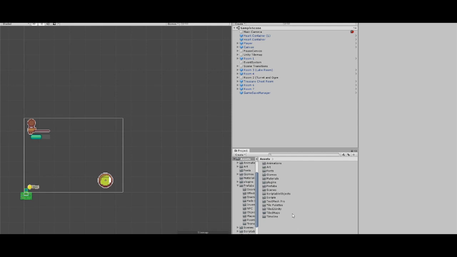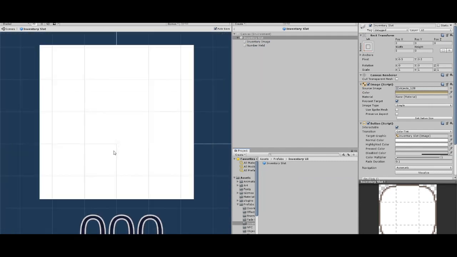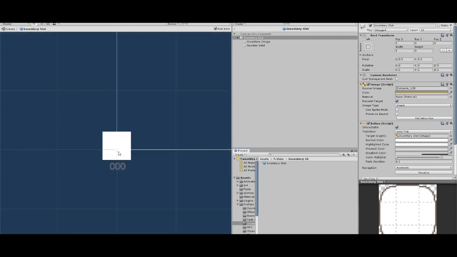So today we're going to continue with a new script for that inventory slot where we left off. So in my prefabs here, the last thing I did was I made an inventory UI and a prefab for the inventory slot. And this is essentially just an image.